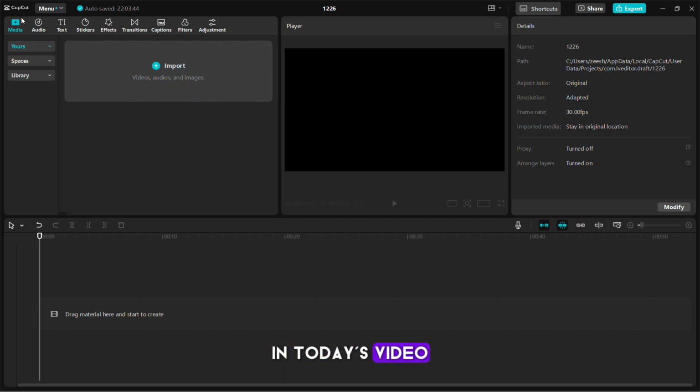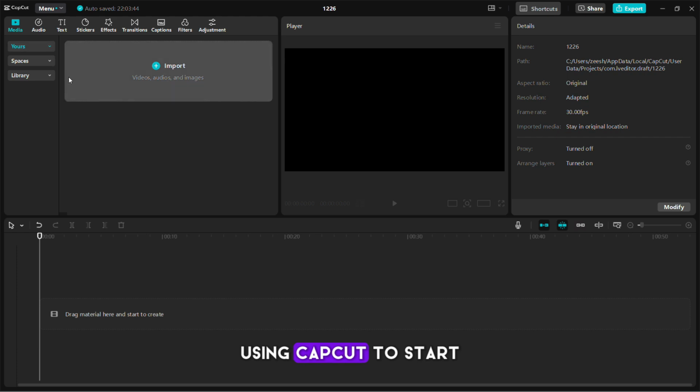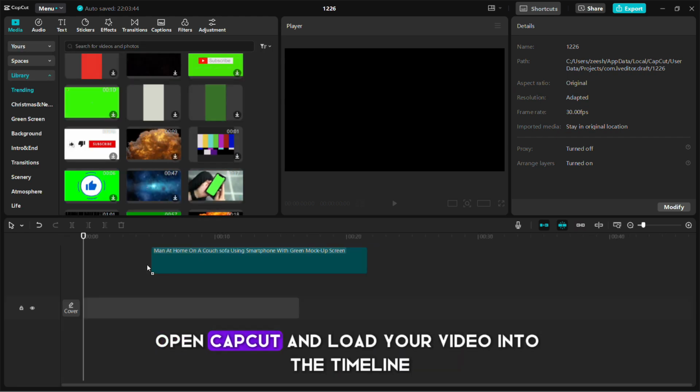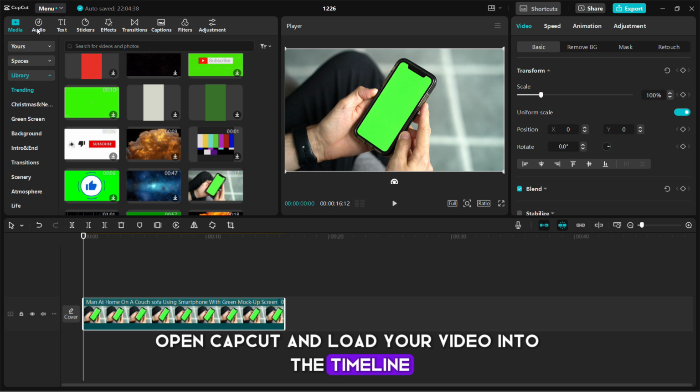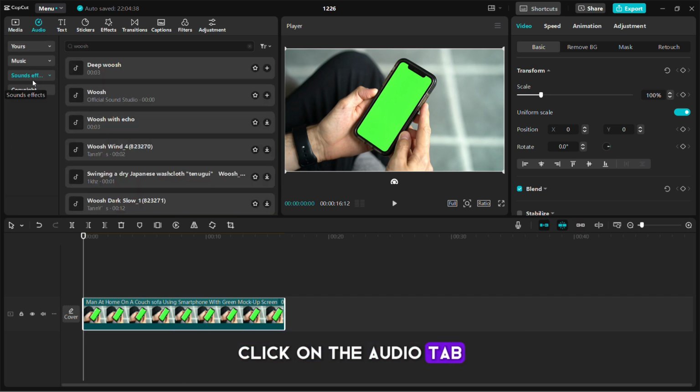In today's video, I will show you how to add sound effects to your videos using Capcut. To start, open Capcut and load your video into the timeline. To add background music or sound effects, click on the Audio tab.